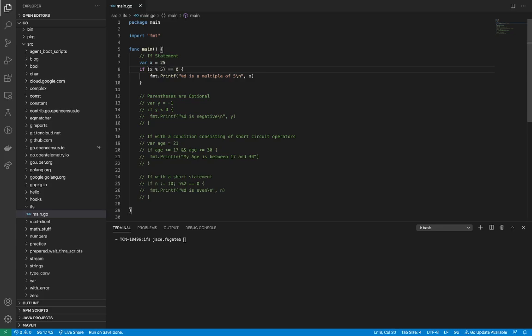So something interesting with Go is that the outside set of parentheses is not required in an if statement. This is different than in some languages like JavaScript, where you have to wrap the condition with an outside set of parentheses. In Go, you don't have to do that. Parentheses can still be used to control the order of evaluation, but again, you don't need any on the outside.